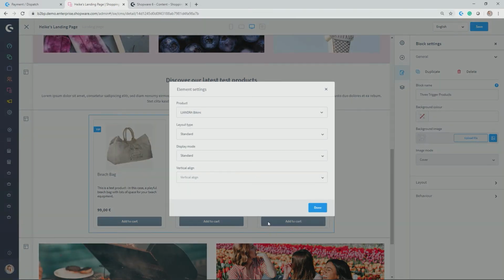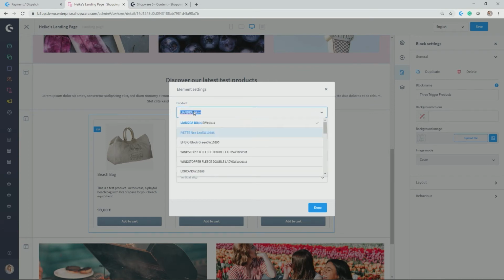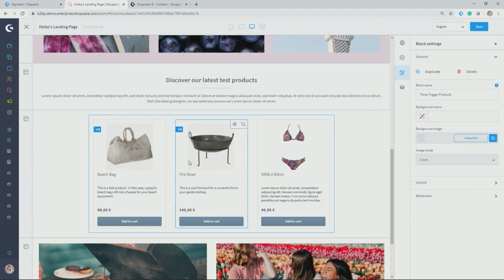So I simply click on the wheel symbol and here you can simply add the product name and then Shopware searches through the existing products. In my case, Fireball. So let's allocate it and save it. It's as easy as that. And also what's interesting in this section here is that per block, you can define the behavior in the block.